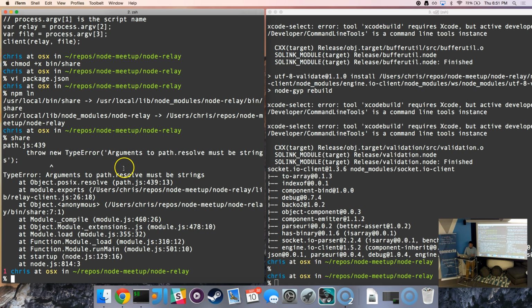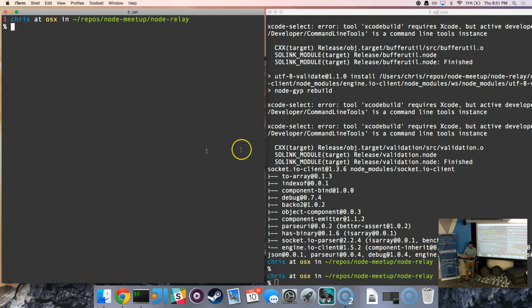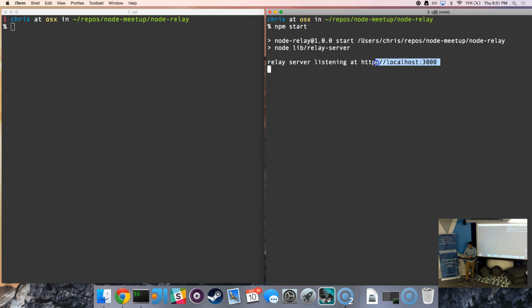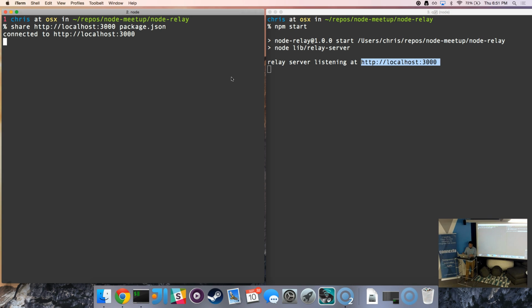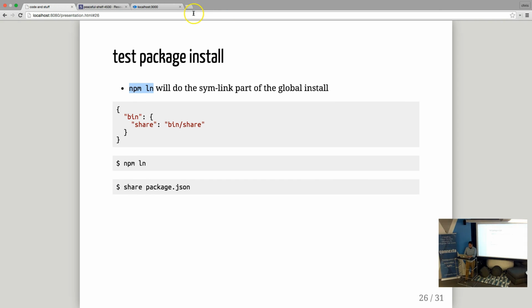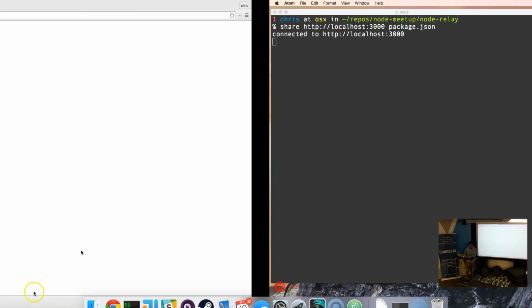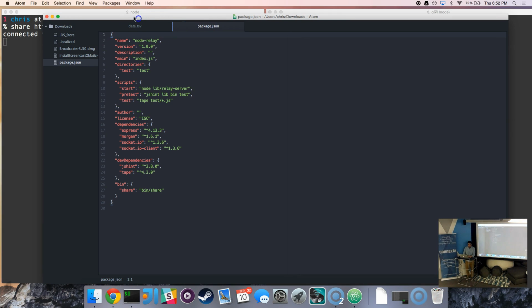And hey, I got that exception saying there aren't any arguments. Let's just try this out. Okay. So I have this server, npm start, and it's on port 3000. So I can share. Here's my relay server, and I'm going to share my package.json. So connected to it over the sockets, I can come over here and go to localhost port. Before it was a bad gateway. Oh, there it is. It's the package.json. I don't know if you guys saw it. So I just downloaded the package. So it works. It works, guys.